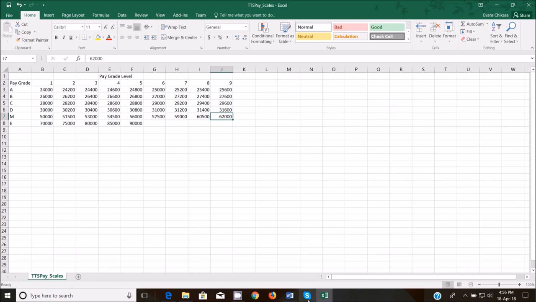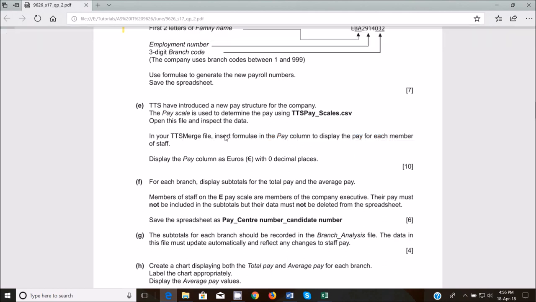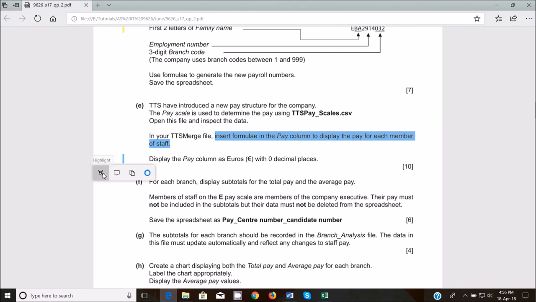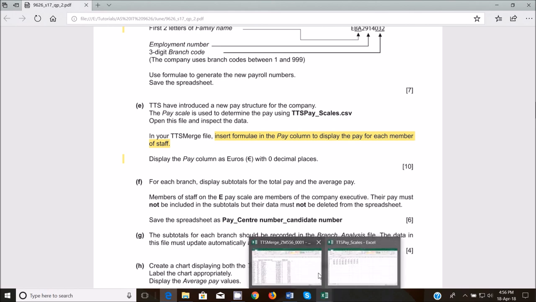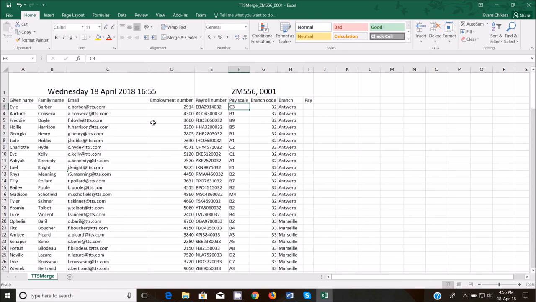The first thing that we need to do is that they've told you to open this file and inspect the data in your TTS, and insert a formula to display the pay for each member of staff. So this formula would display the pay for each member of staff. Okay, so I'll do just that. It should display the pay for each member of staff. Now notice how we are getting the pay.